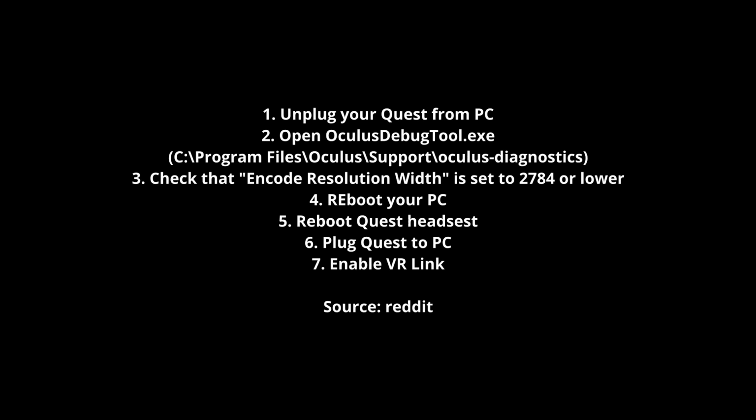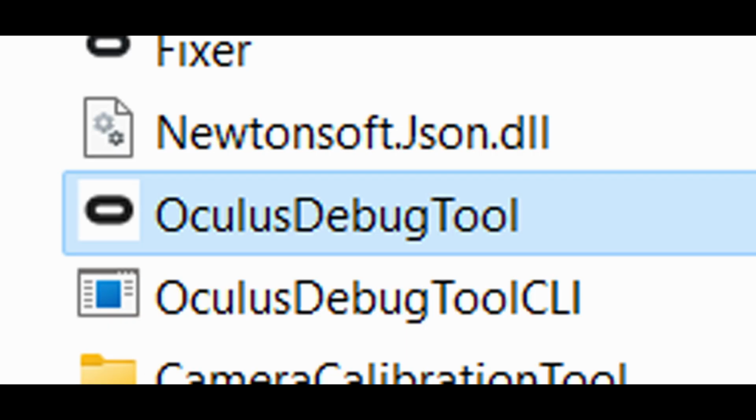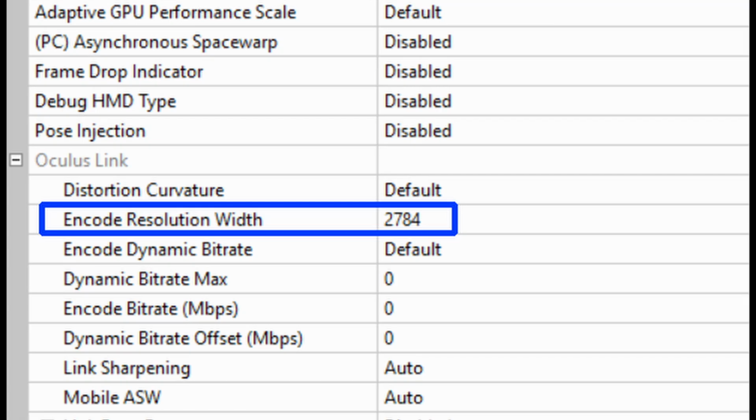All right, the next one is something from Reddit. It didn't work for me, but it might work for you. I'm just sharing it here as part of the solutions. Basically, this is using the Oculus Diagnostic app, which you can find in the default location, which is mentioned in part two here. Then you need to check where encode resolution width is located and set it to 2784 or less. So again, if nothing else works for you, maybe this might be a solution. Again, it didn't work for me, but I'm just sharing it here.